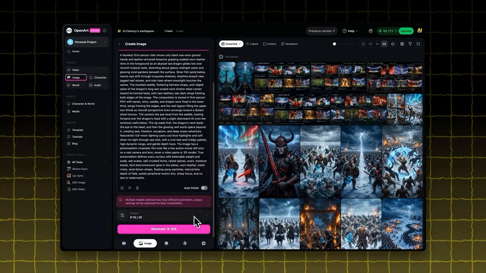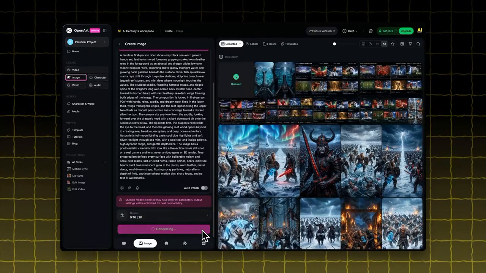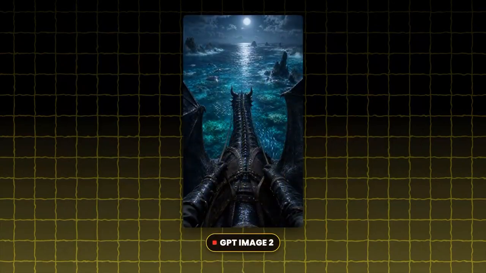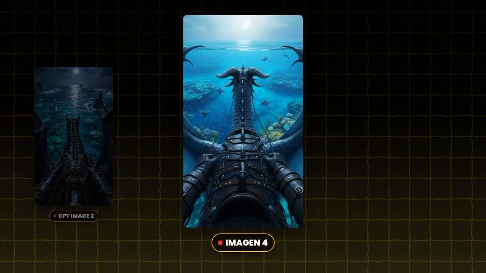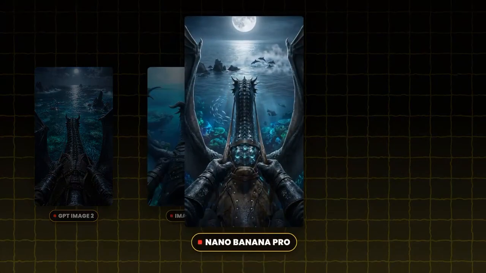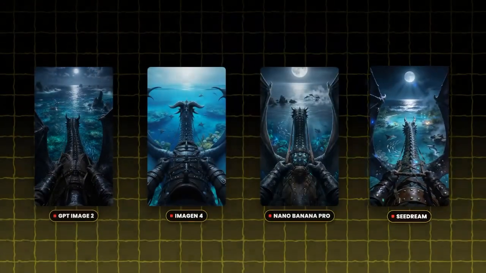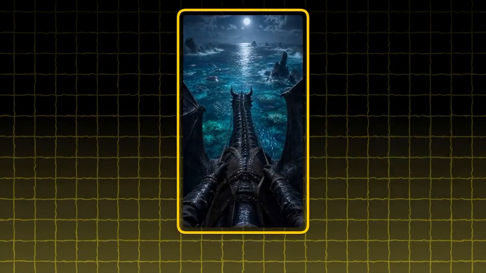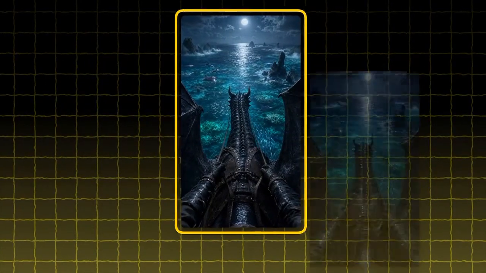Once everything is set, generate the images. After they're finished, let's take a look at the results. In my opinion, they look fantastic. You can clearly see the first-person perspective of someone riding a dragon over moonlit tropical reefs, exactly as we wanted. Now from the generated images, the GPT Image 2 generation is my favorite, so we'll use it to create a video.